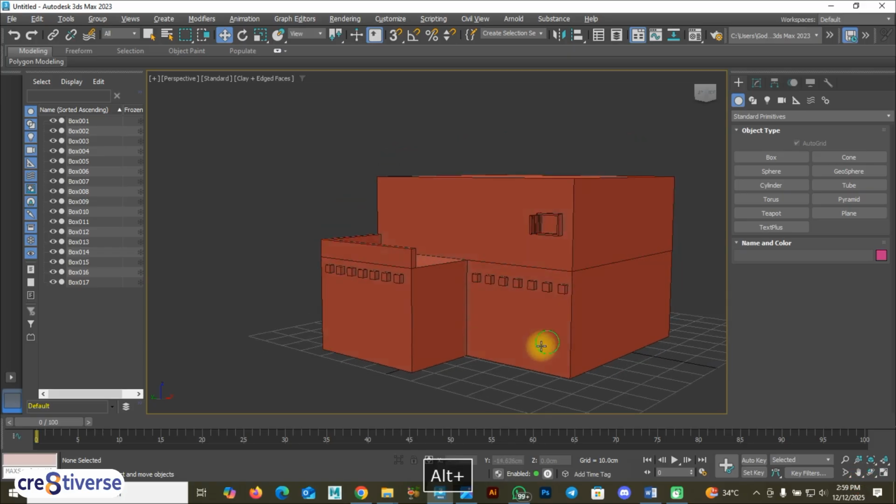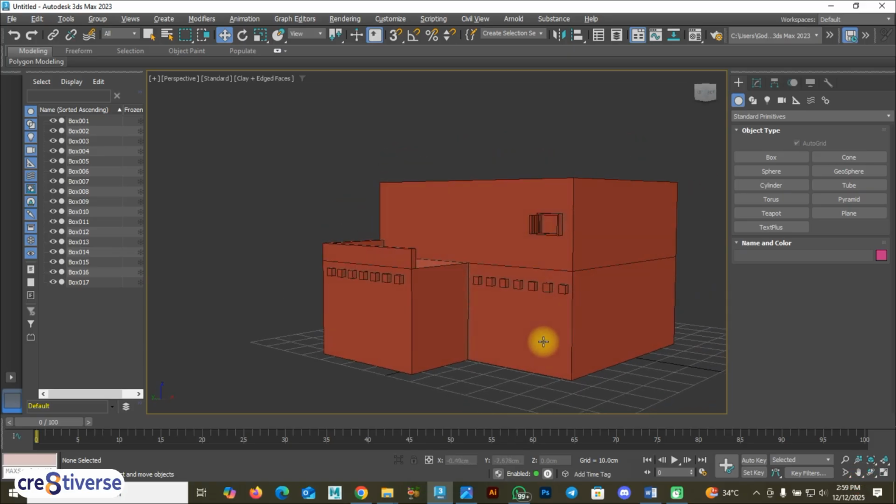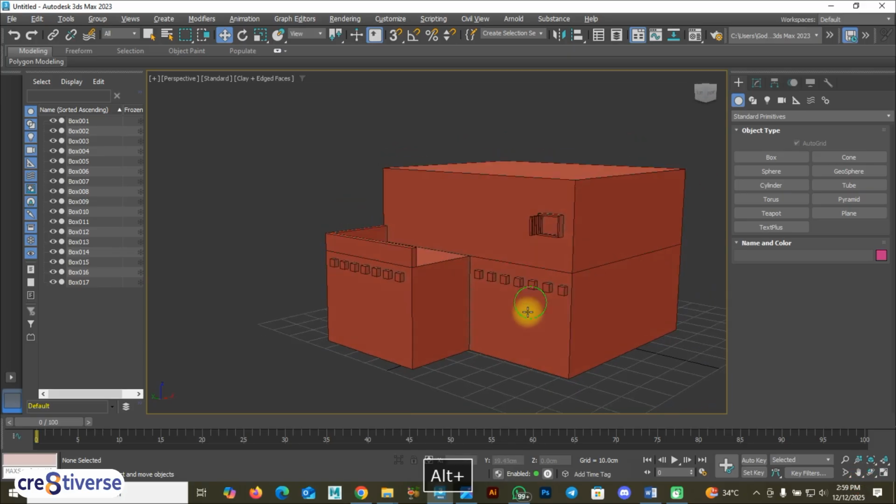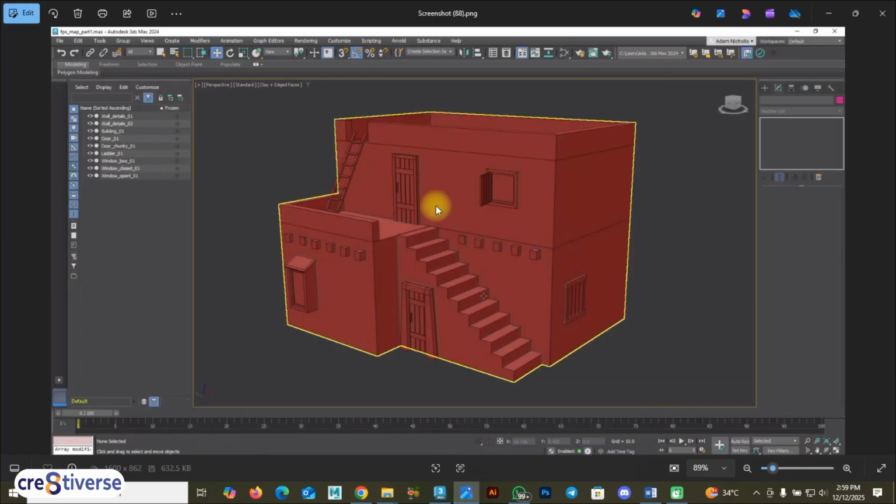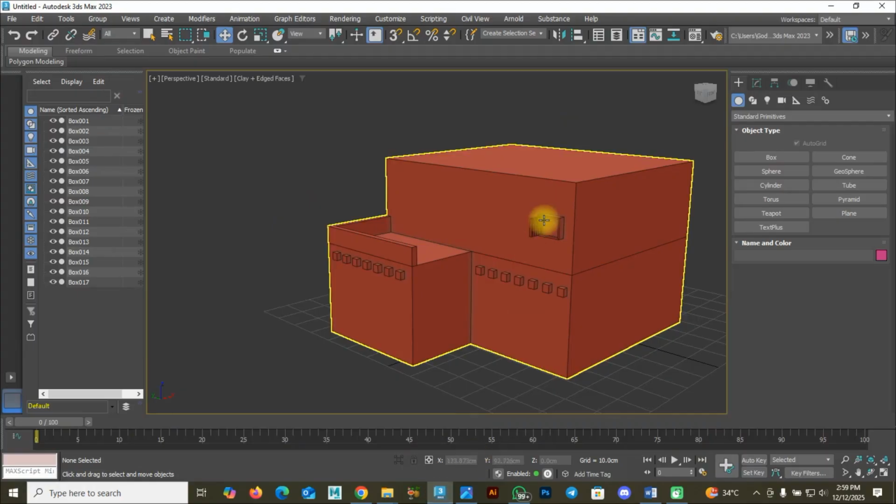Okay, so this is what we have presently. So we've been able to model this, and this. So in the next video, we're going to be adding more detailings.